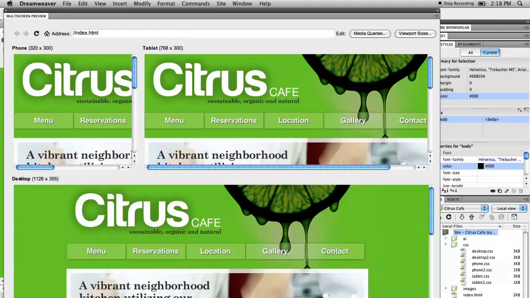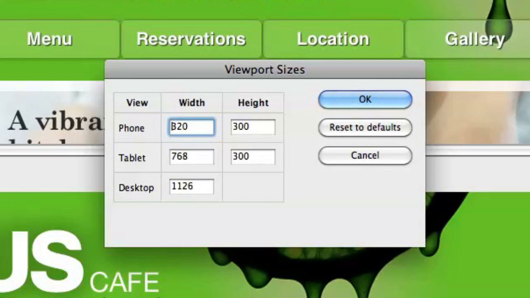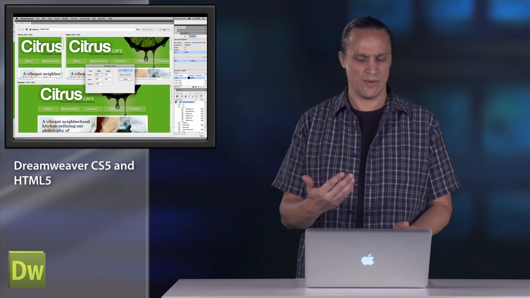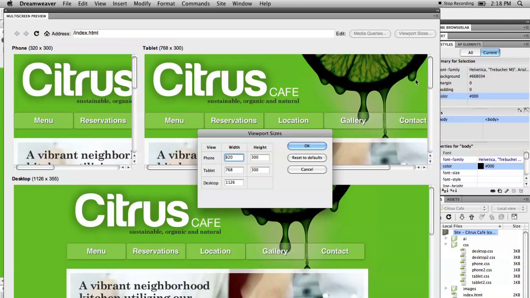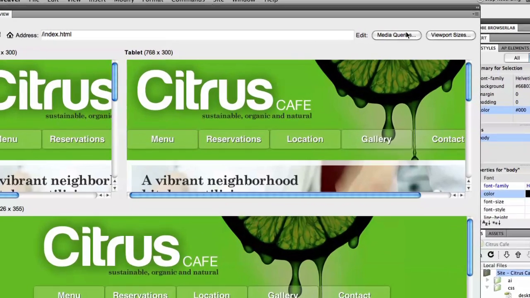We've got these three already, phone, tablet, and desktop. We can jump into viewport sizes if we want to change the defaults. We're starting with 320 pixels being the width for a phone, for example. If you have very specific requirements for your projects, you can come over here and specify custom viewport sizes for your phone, tablet, and desktop ranges. Or we're just going to stick with the defaults, and let's immediately begin applying some media queries to them.